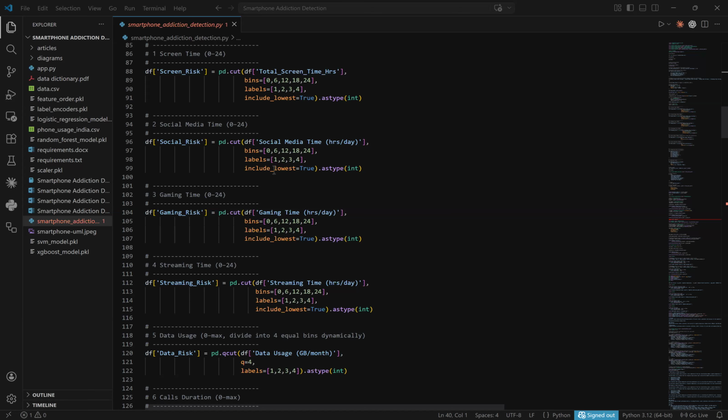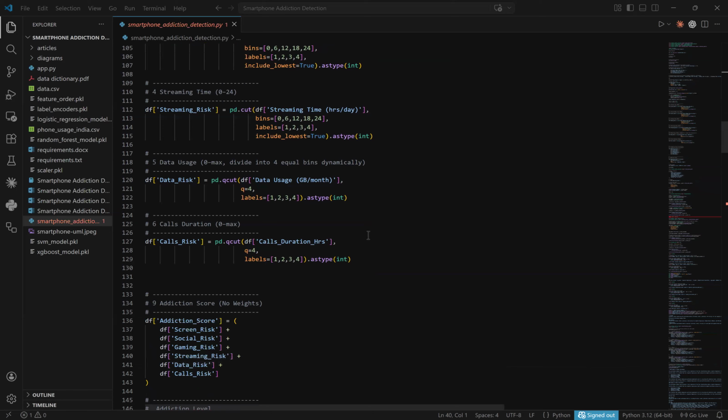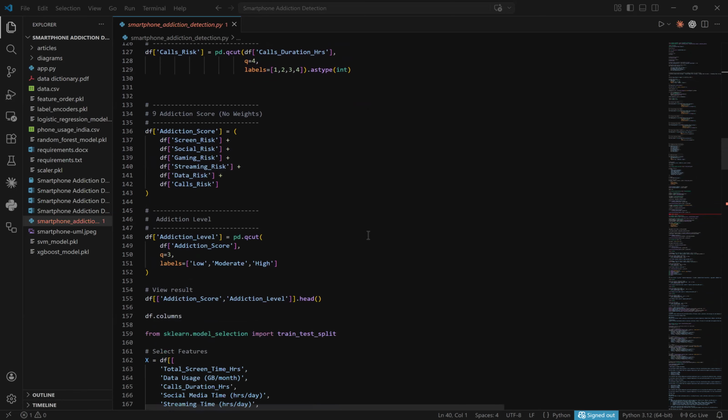Same for screen risk and social risk, because instead of just raw numbers, here we are giving risks, which is going to create a better discretized data for you. Then at the end, what we are having is the addiction score. I told you, right? We don't have a specific target variable till now.